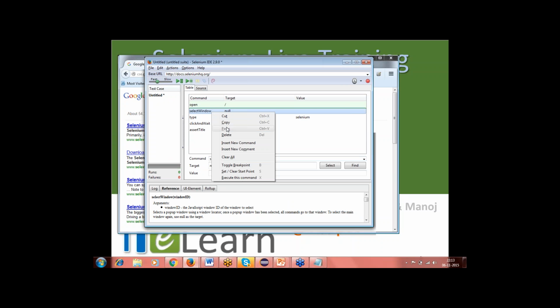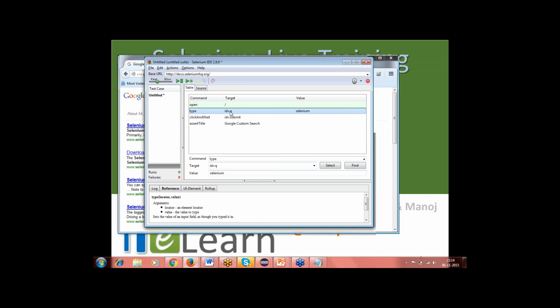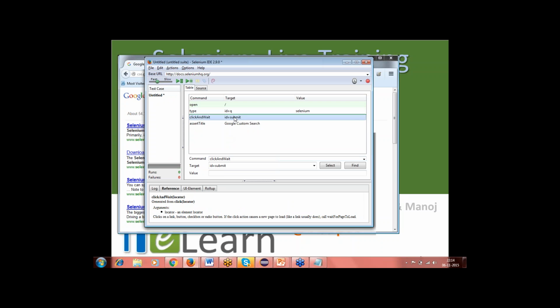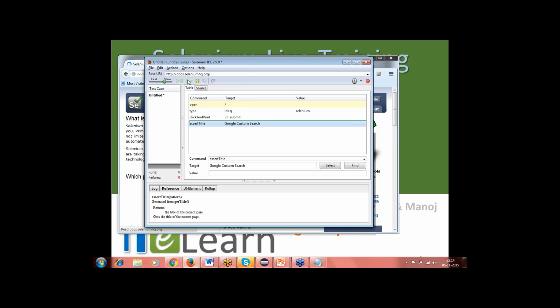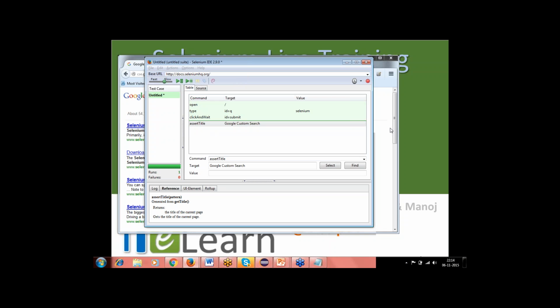Is this really required? I think let me delete this line. So we are searching on the search box by entering a value Selenium, and we are clicking on a go button, and we are checking whether you're on the right page or not. So this is pretty much the code. If you wanted to convert this code into any of the formats, I will just first play it back and see whether it is able to run or not. So it is being executed and it shows all the lines have been successfully run.